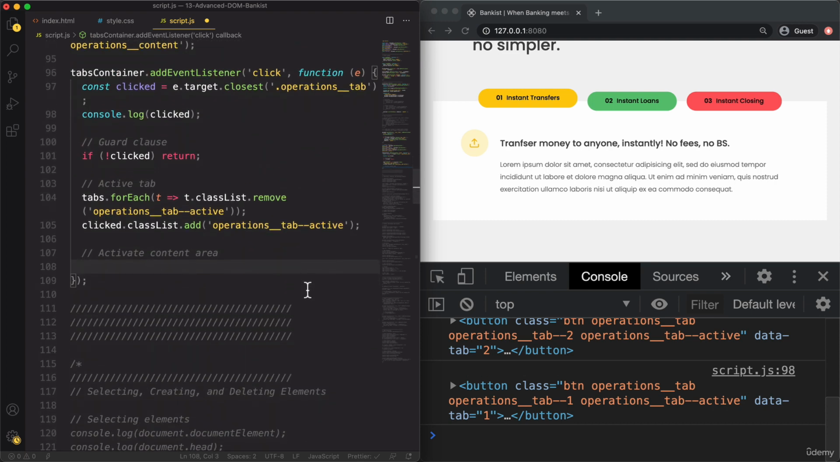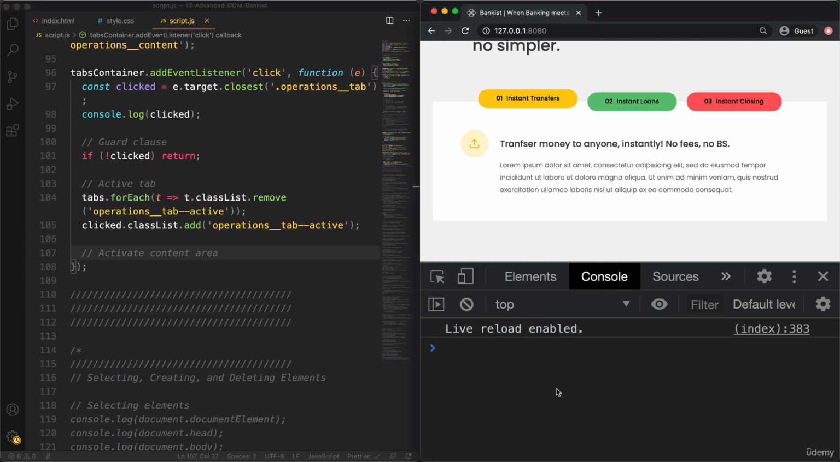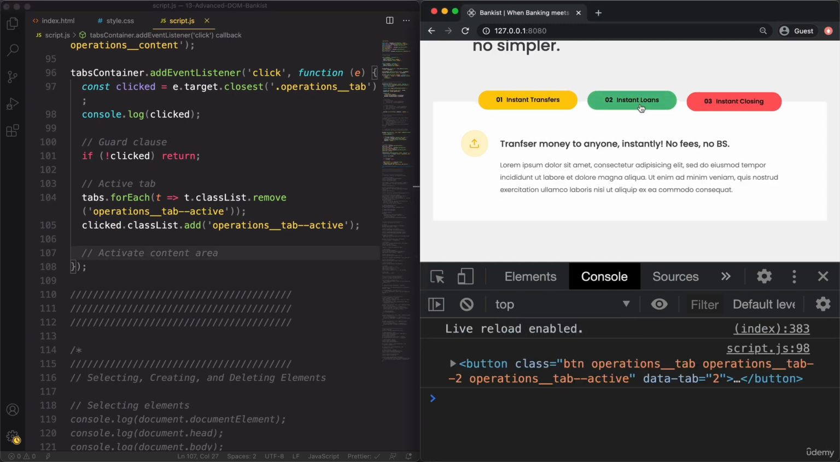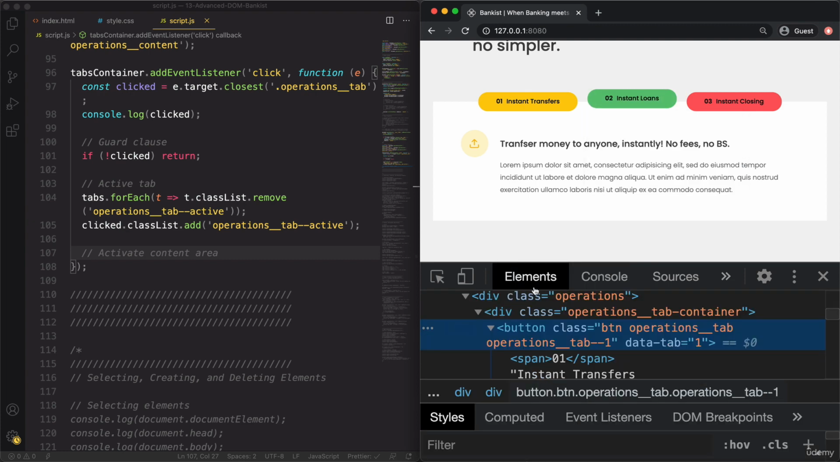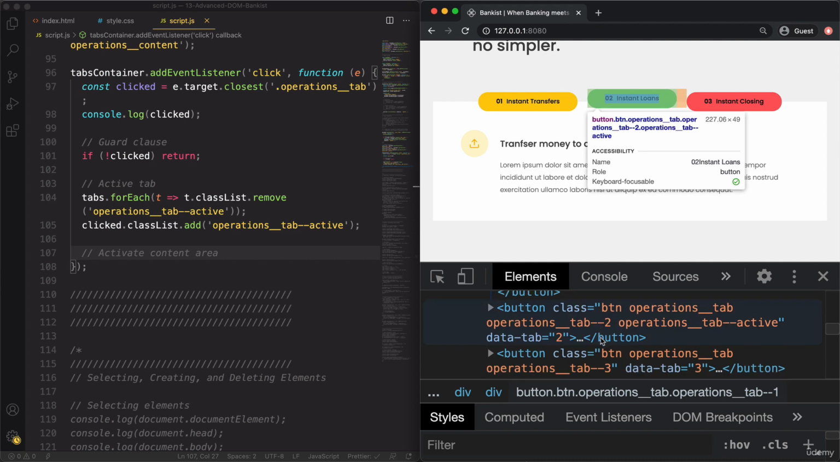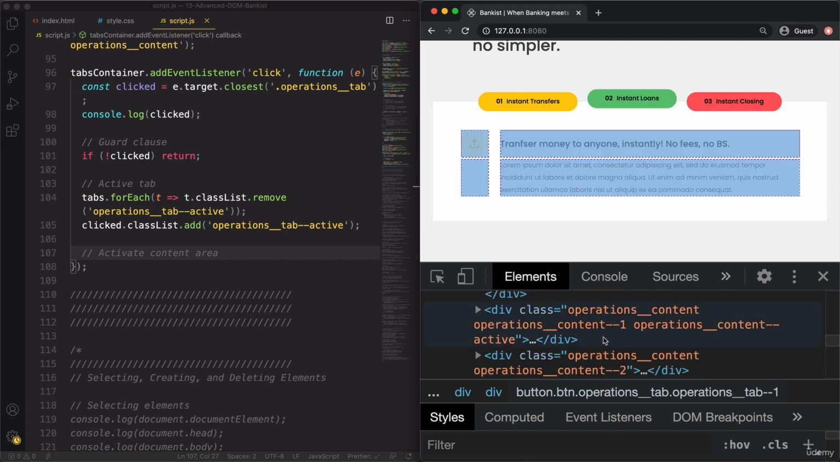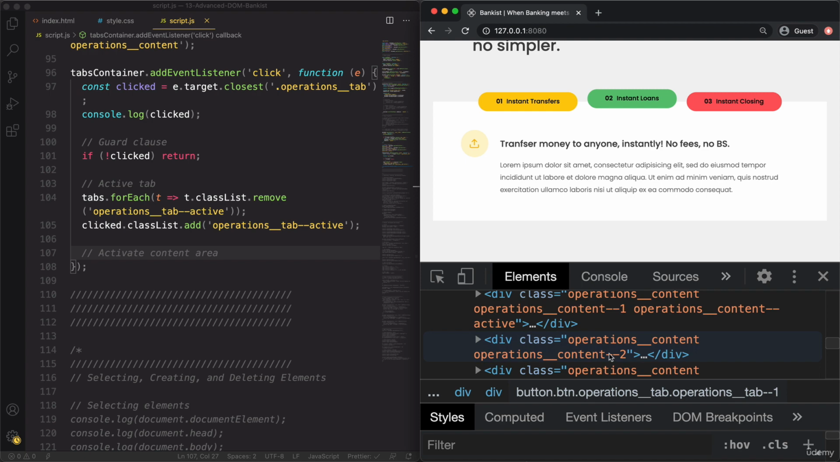Now, remember that the information about which content area should be displayed is here in this data attribute. So let me click again. In this case, we want tab number 2, and that number 2 is encoded here in this data attribute. Having the number 2 here means that we want to select the element which has the class of operations content 2. Okay, so let's do that.